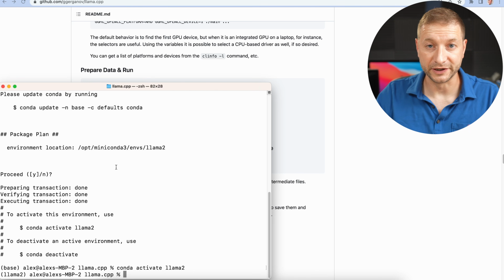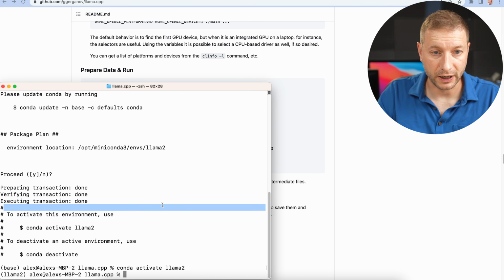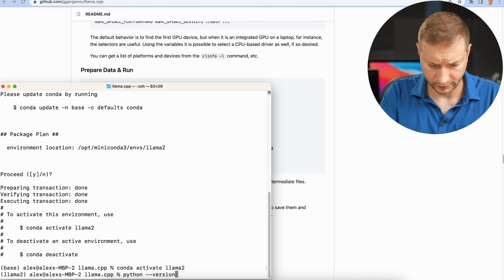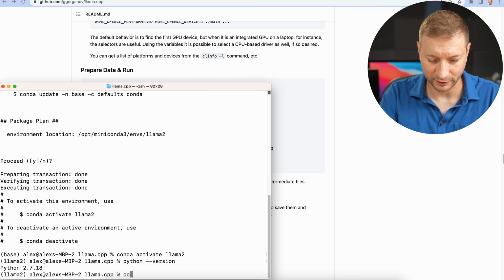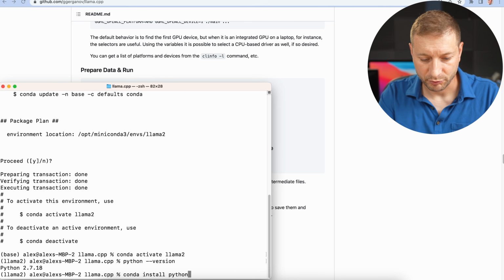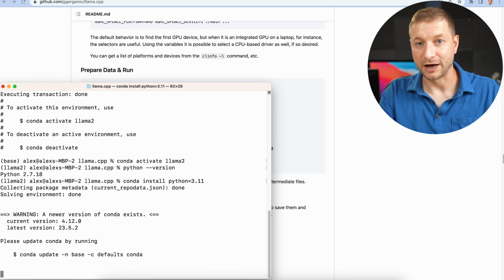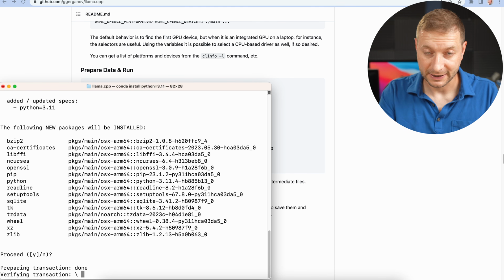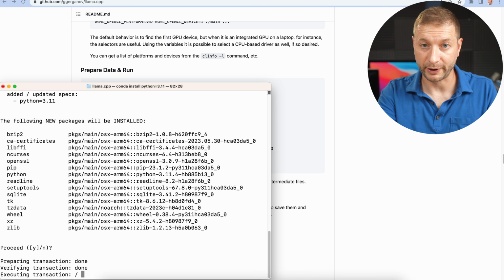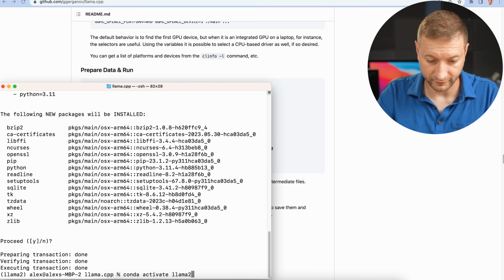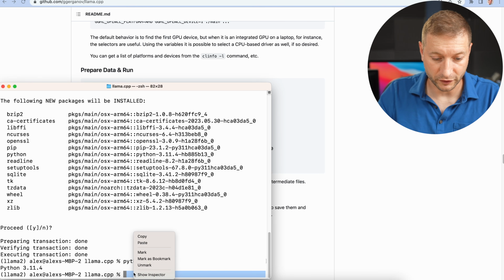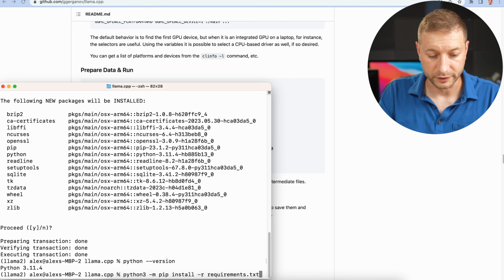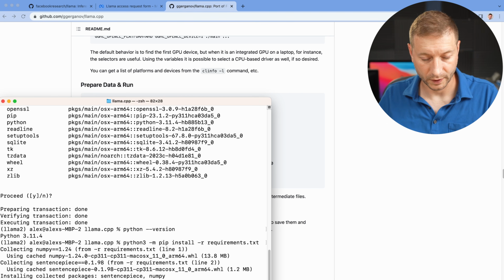And now I'm going to install the dependencies into this environment. Well, first of all, let's check the version of Python here. I have 2.7. That's not going to work. We need a newer version of Python. So I'm going to say conda install python=3.11. And now inside this LLaMA2 environment, I'm going to have a new version of Python 3.11, just for this environment. If I check my Python version, 3.11. So now I can use this new version of Python to install the dependencies, which is this command, python -m pip install -r requirements.txt. Boom, the requirements installed.